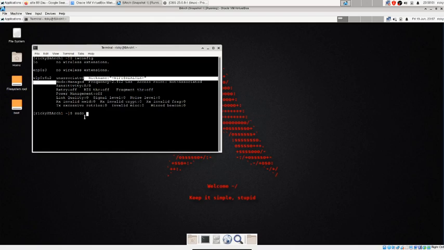So sudo ifconfig, the interface name wlp0s6u2, down. We need to bring this down first. It is down now.